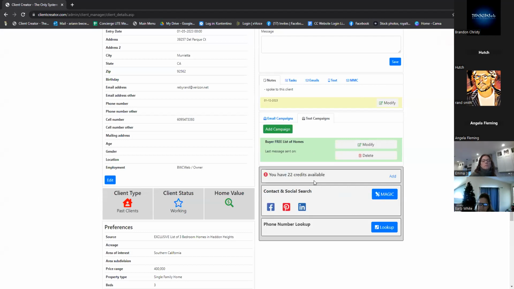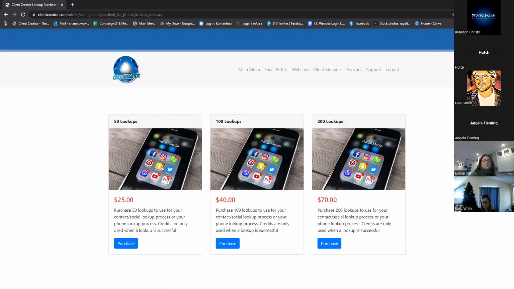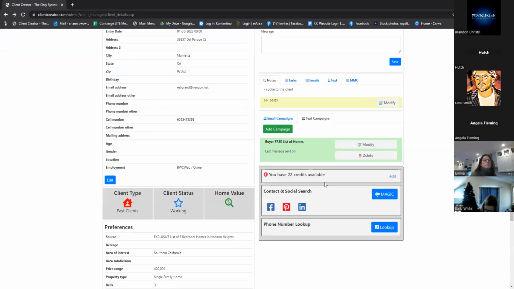We give you 25 to start out with. It is a great service. If you want to add more credits, you just click on this add button, and there are additional purchase prices: 50 lookups for $25, 100 lookups for $40, 200 for $70. So, very affordable upgrade for a great tool, to be quite honest with you. What is that, really 50 cents each? Just about, I think.